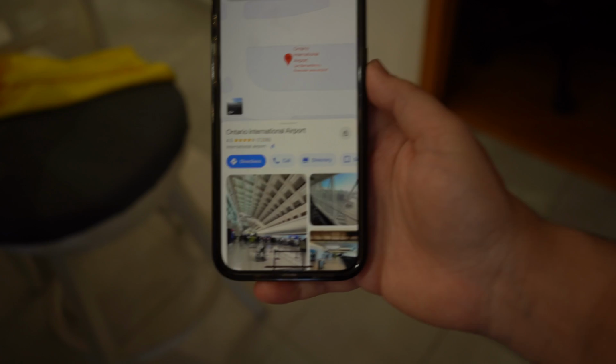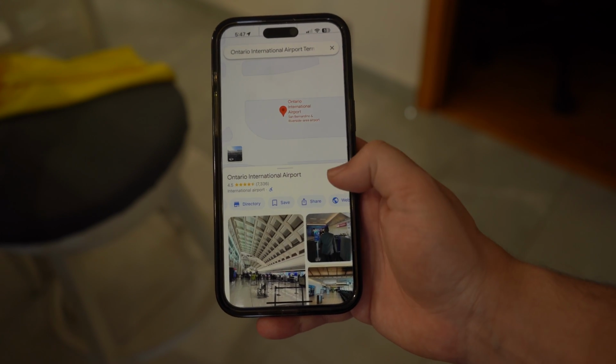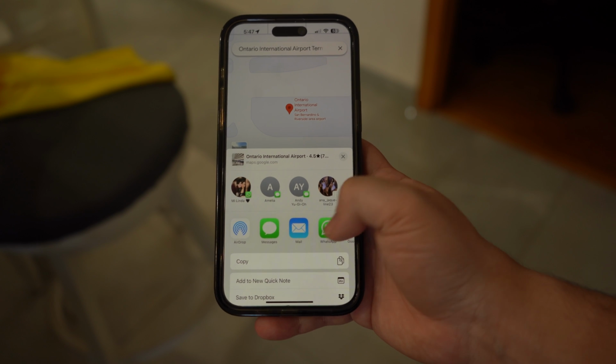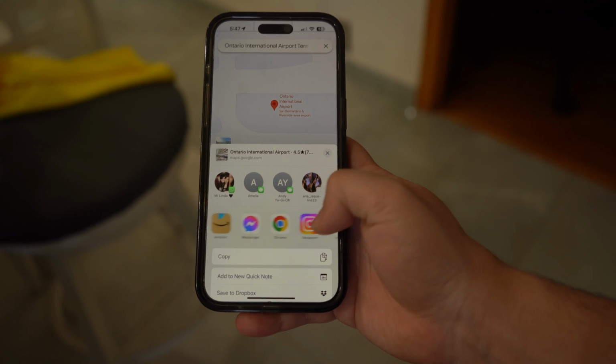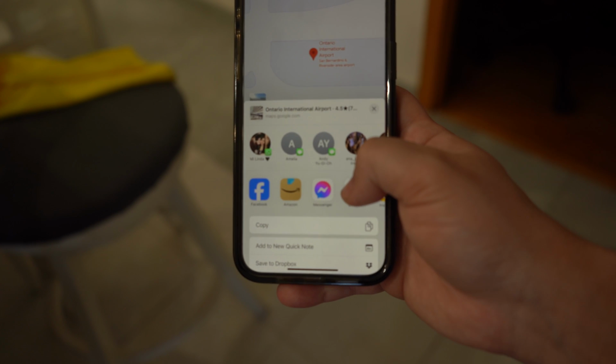to use this method. So first, just launch the Google Maps app on your phone and use the search bar to find your location. After finding the desired location, tap the share icon and choose the Messenger app from the sharing options. Next, select the contacts that you want to share the location with and press the send button.